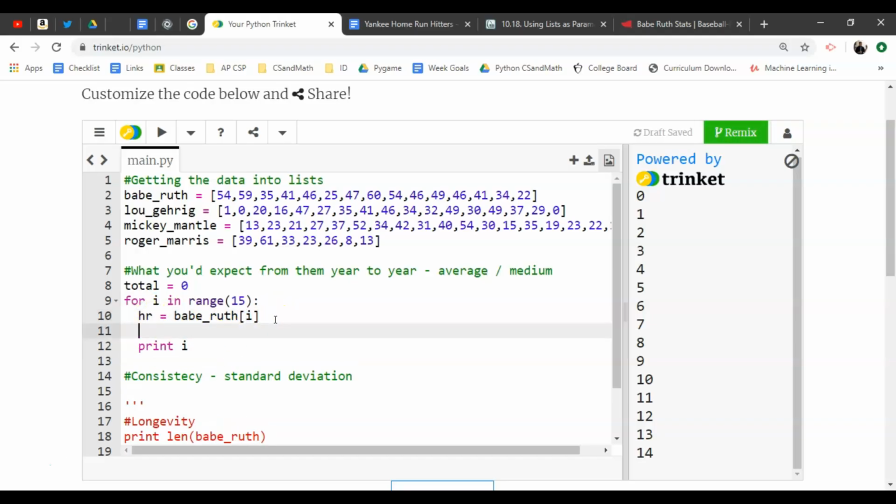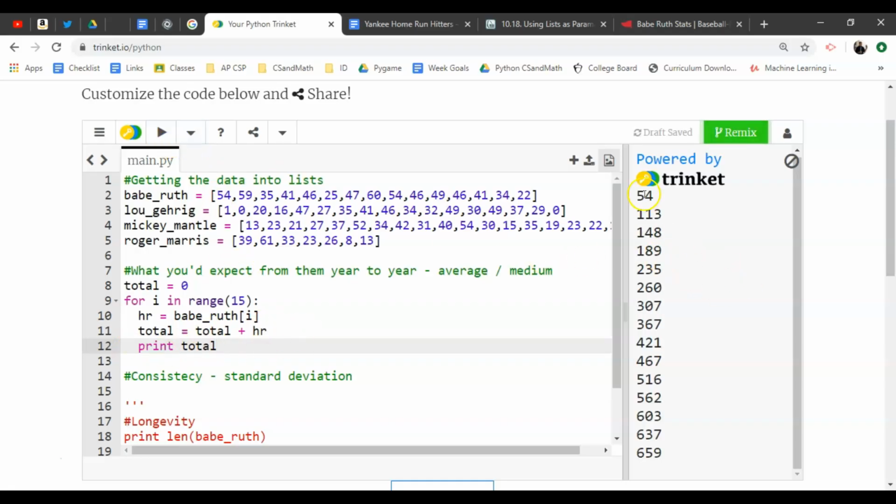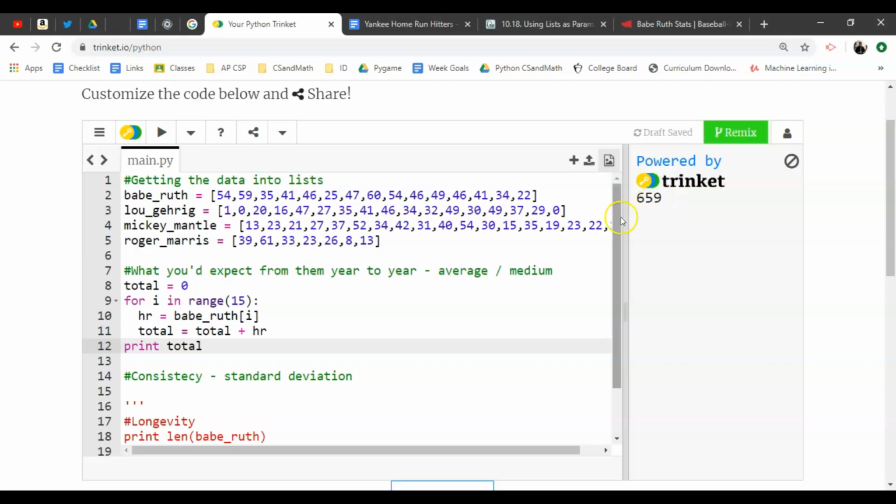And then what we want to do is take the total, and we initiated it here, but we want to reassign it a new value that was the previous total, whatever that was, plus this new yearly home run value. And then instead of printing i, because we already know what that is, we're going to print the total at the end. Now this would be in the loop. If I ran this, this would be printing the running total year to year. If I took it out of the loop, then we would print just the value at the end.